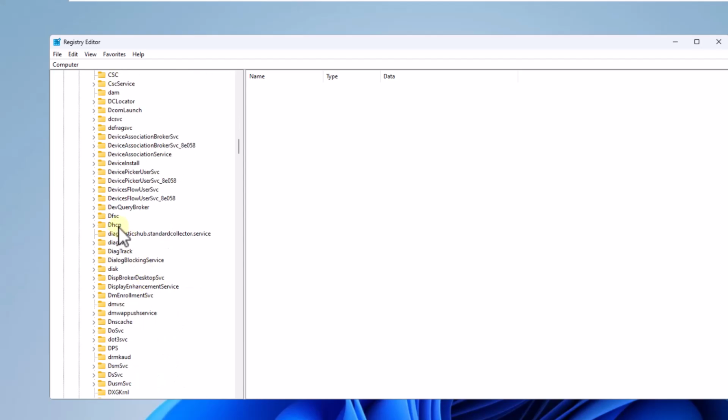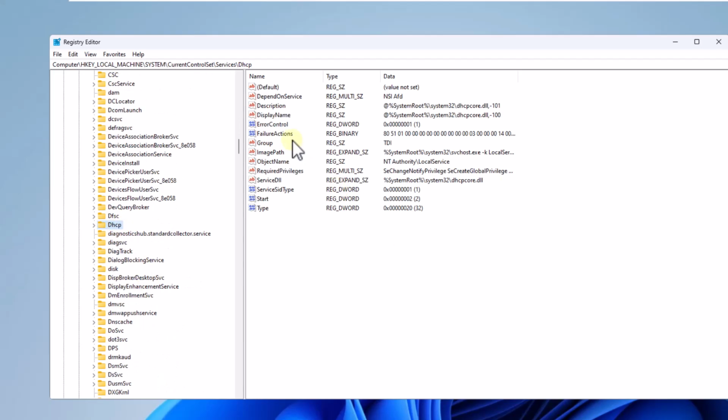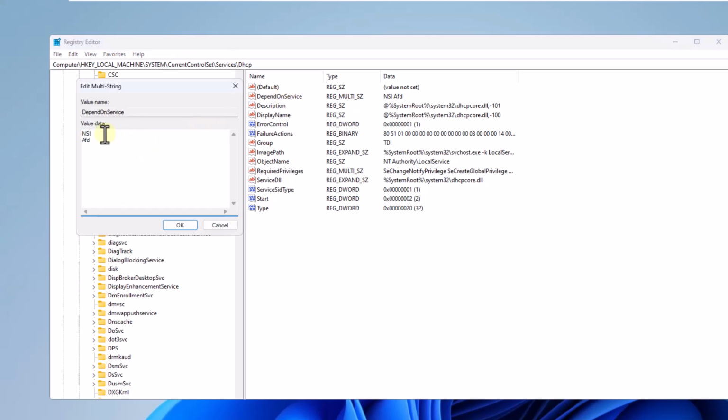There in DHCP, double-click on the value, depend on service. You will delete the first line. Click on OK.